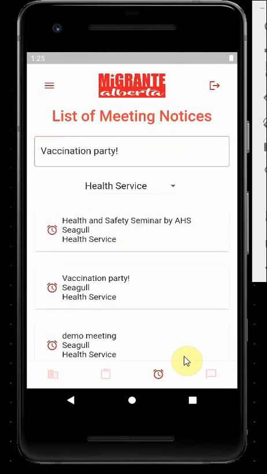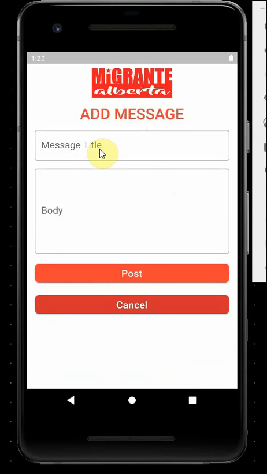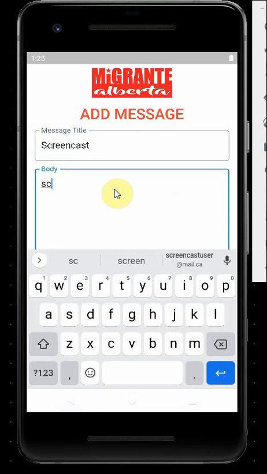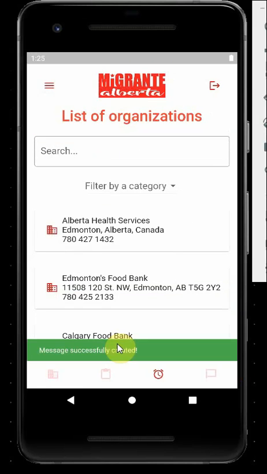Additionally, this app would not be complete without a way to message admins in order to get support. To do that, we click the bottom right icon, and we can type in a message title and a message to our admins. Going from here, we put post, and this will send a message for our admins to read.